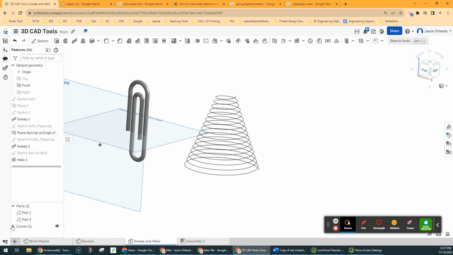Down below, you see that it has added a new category in this menu. So other than parts, we now have curves. So it's like a 3-dimensional sketch. This is still not a part, right? It has no surface area, no volume, no mass. It's just a path in space. So it took a sketch with a line to then make the helix, which is a special curve.